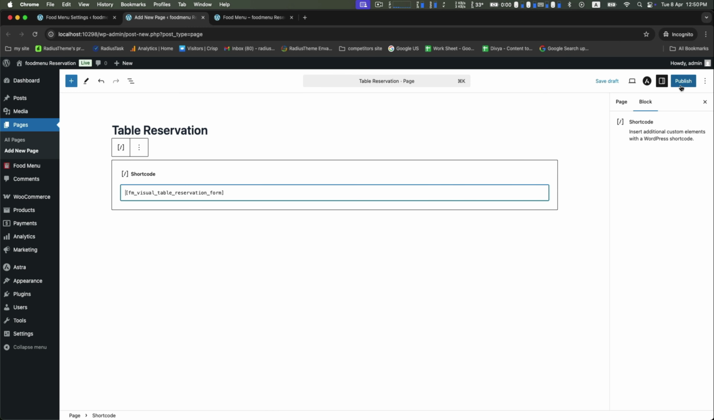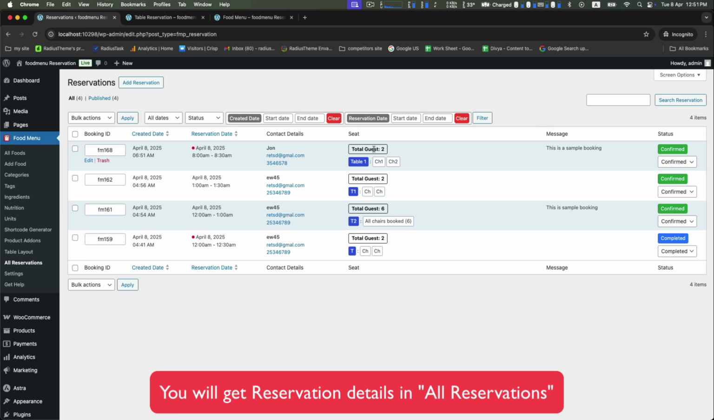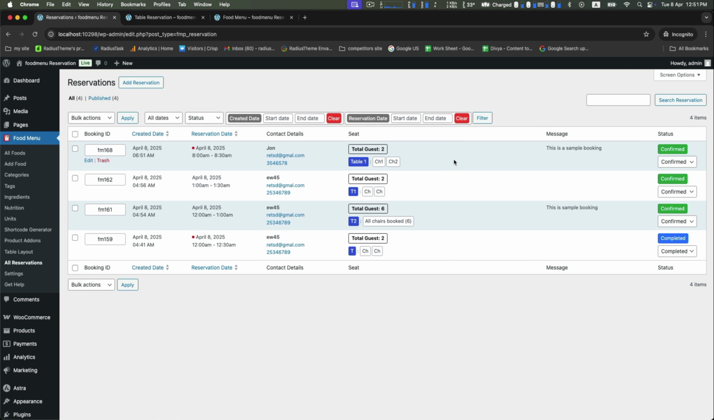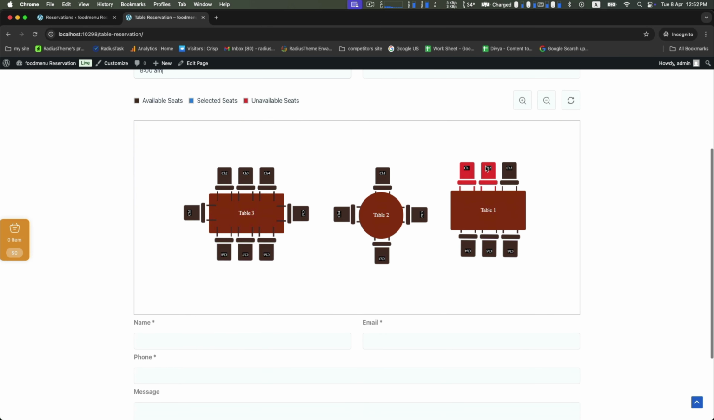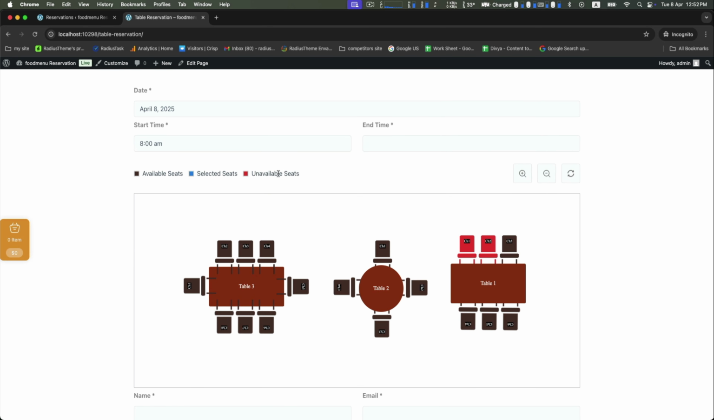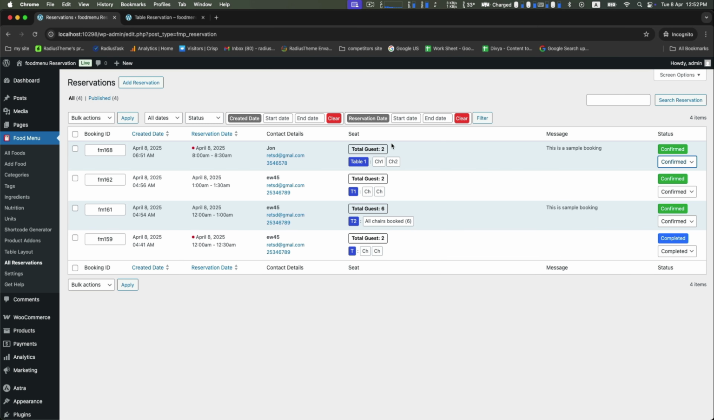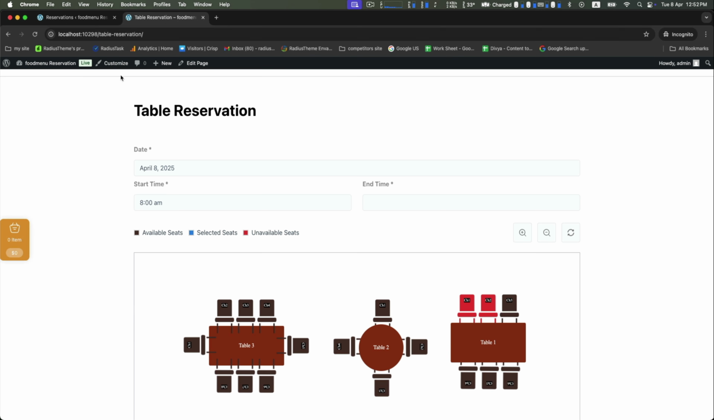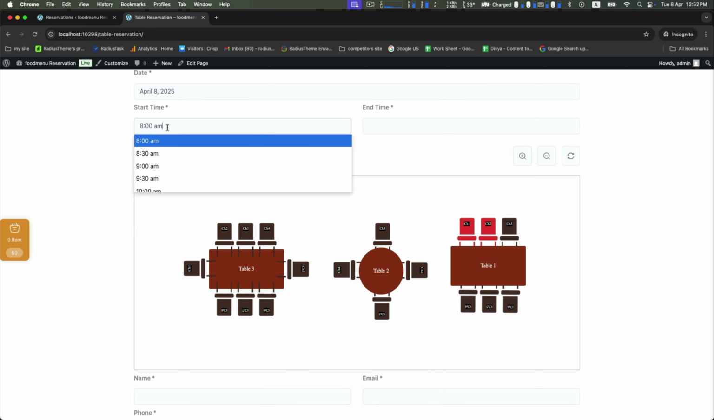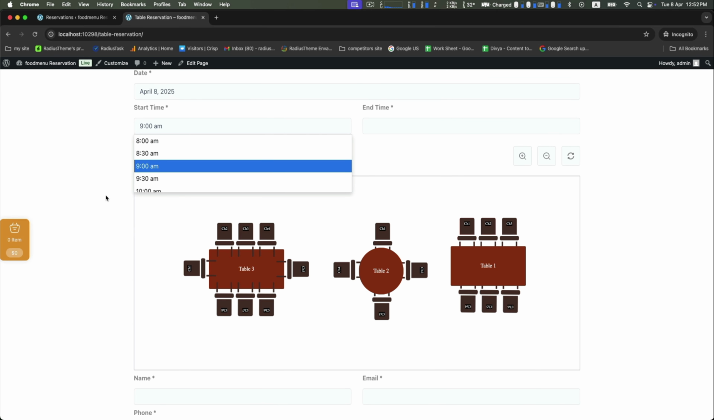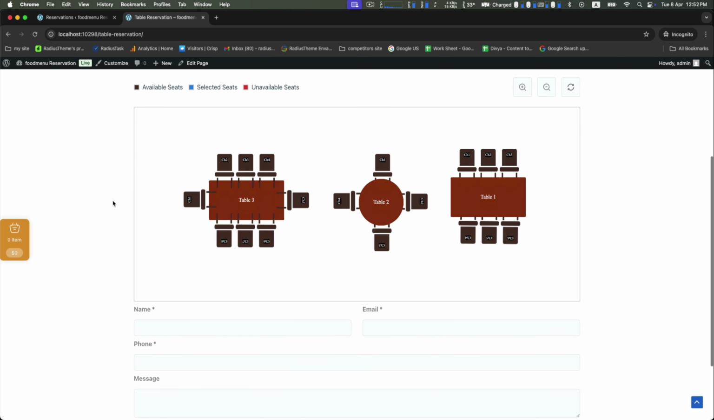Now back to the all reservations of your Food Menu plugin dashboard. Here you will get reservation details in all reservations like created date, reservation date and the status also. Now go back to your table reservation, set the date, your starting time. Since the reservations for chair numbers 1 and 2 have been confirmed, their status is shown as unavailable here. If you further want to change your status, then go to the table reservation and change your starting time and set the ending time for any particular table.